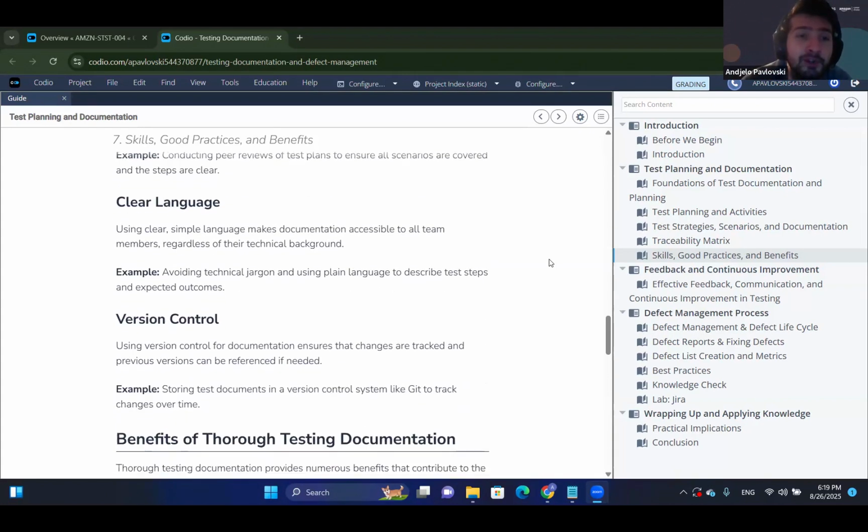Then we have clear language. Simple, clear language makes it a lot easier to understand for team members, for people who are with less technical background. So for example, Scrum Masters or somebody who is coming from the client side. So you want to make sure that even when they read it, as I said earlier, what applies to the test cases applies to documentation in general. You want to make sure that even somebody who has no clue about the application understands what you want to show them within the software.